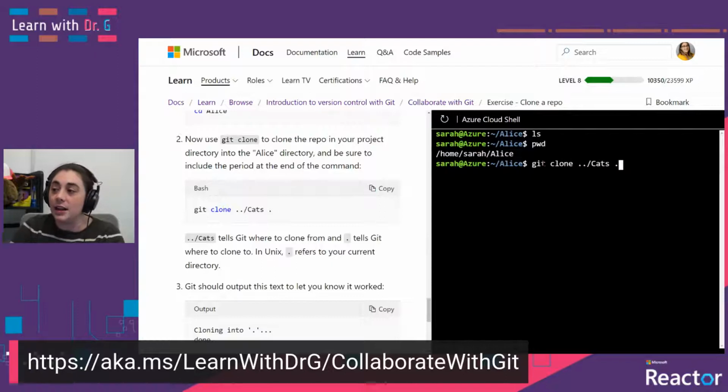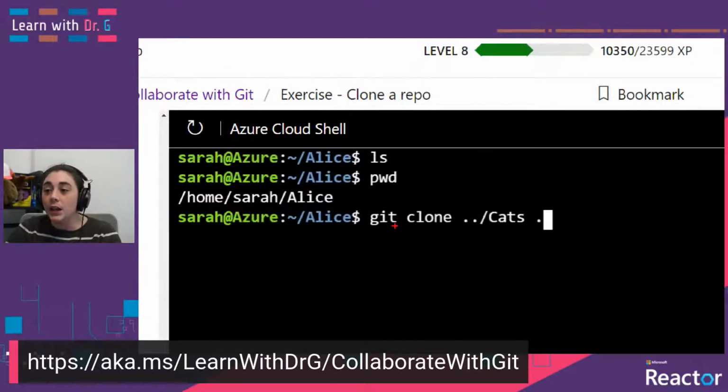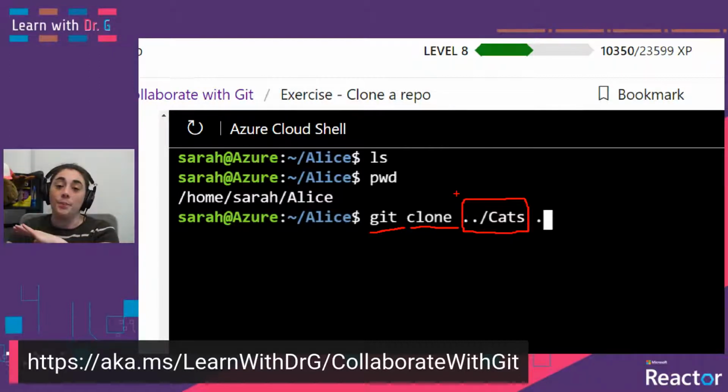../cats . Let's talk about this line for a second. Git clone is the git command. This is the path to that remote or the repository, right? So in future episodes, when we do talk about GitHub and things like that, you will see that we will use a URL here, for example. And then dot is saying that I want you to clone all of the contents from within the cats folder into the folder that I'm currently in.